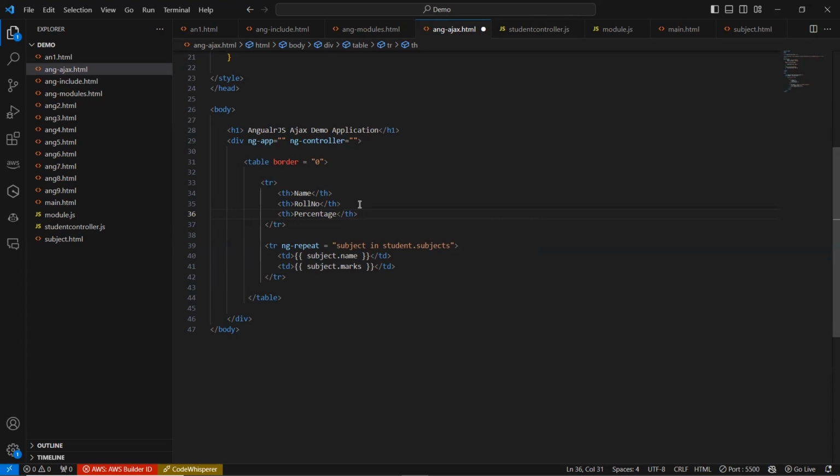So to display all these things, I'm going to repeat a student controller. So I'm saying this is students, subject student in students. And here I'm now displaying name, and this is roll number, and this is percentage. That's it. So as part of this, I think we have to define a function.